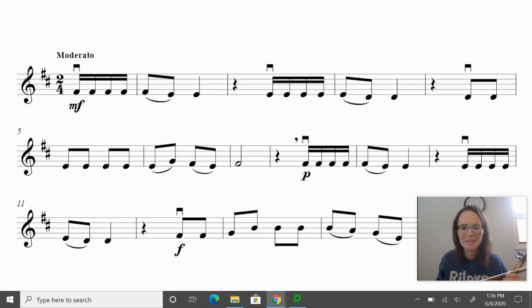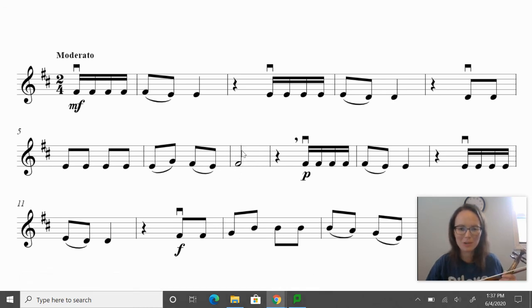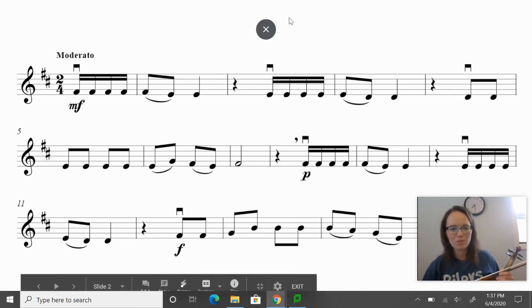I did make a mistake in that. I don't know if anyone caught it. I only played this as one beat, so that actually was incorrect, what I did. I caught it as soon as I did it, but I didn't want to stop. So when you play it, you can make this two beats. One, two. Okay? So keep working on this.